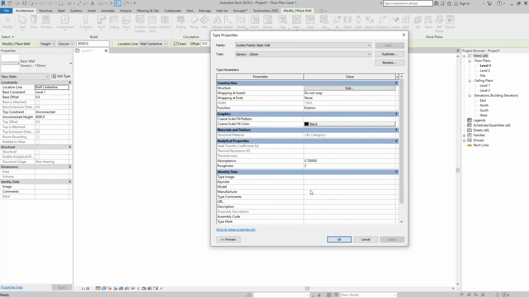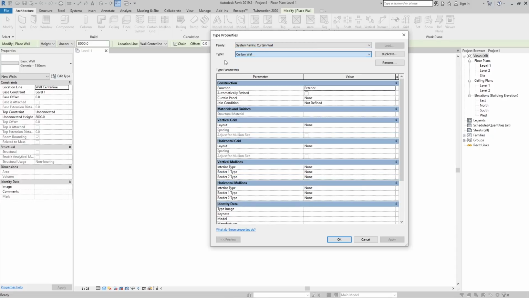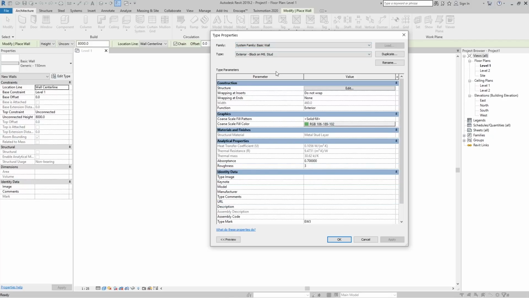What we have now is the type properties for that wall. Here we have the family name of that wall, which is Basic Wall, and the type of that family is Generic 150 millimeters. Here are all the families and all the types we have in this project, inserted when we chose the architectural template. Here I go back to the Basic Wall and Generic.